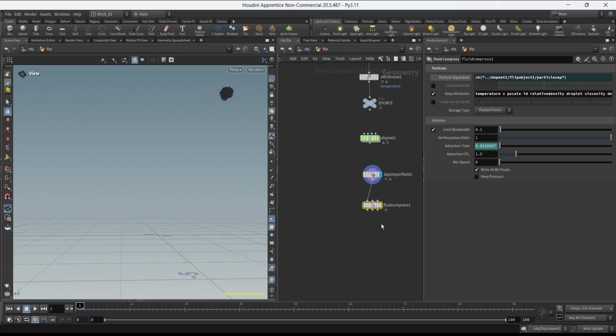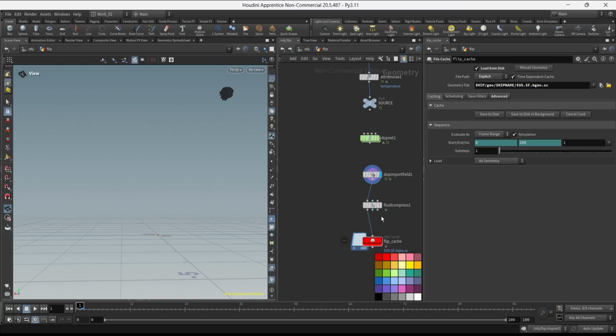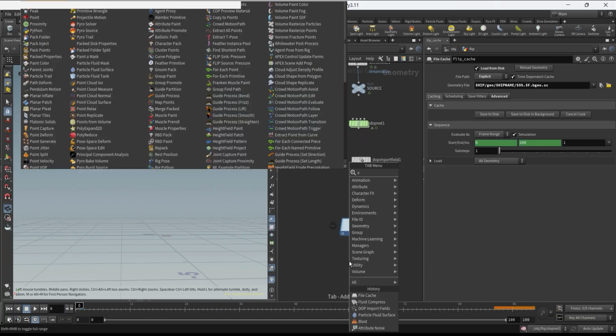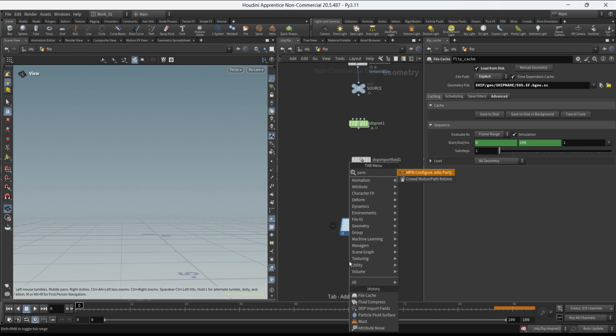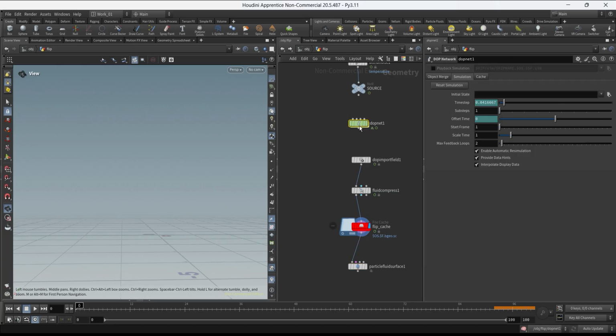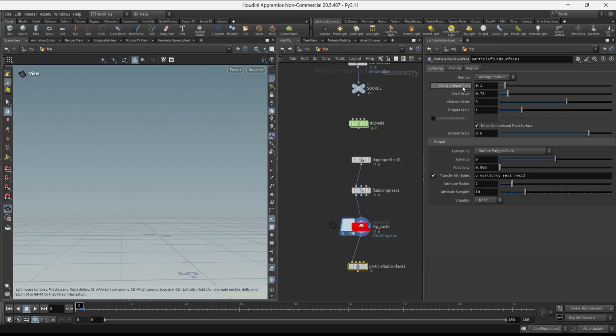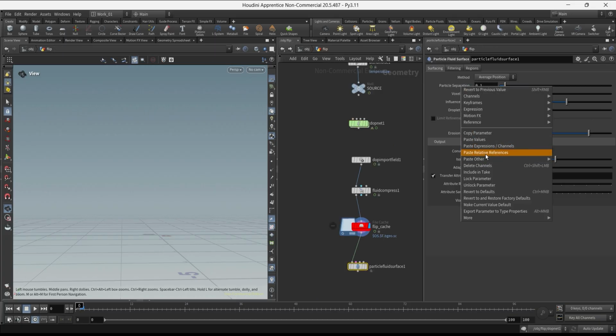So now we can create a file cache. So now everything is ready, so let's hit save to disk and I'll be back in a few minutes. Okay guys, so this just finished caching, so I'm gonna create a particle fluid surface. First thing we can do after we connect this into the input is go and link the particle separation to the one in the flip object. So I'm gonna copy and paste relative reference into the particle fluid surface.